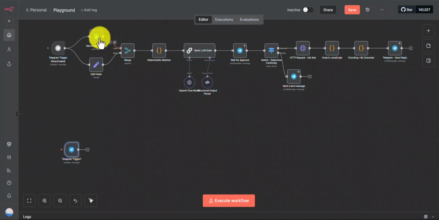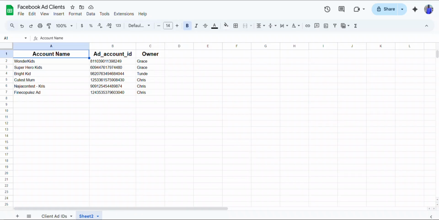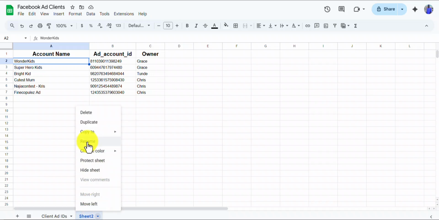And you need to have a Google Sheet. So I've created a simple Google Sheet here. I just found some accounts I have access to in my management portfolio. I'll just test these few accounts. So I have the account name, account ID, and let's give it an owner. So you have to create a Google Sheet. Let's name this Google Sheet test ads metrics.